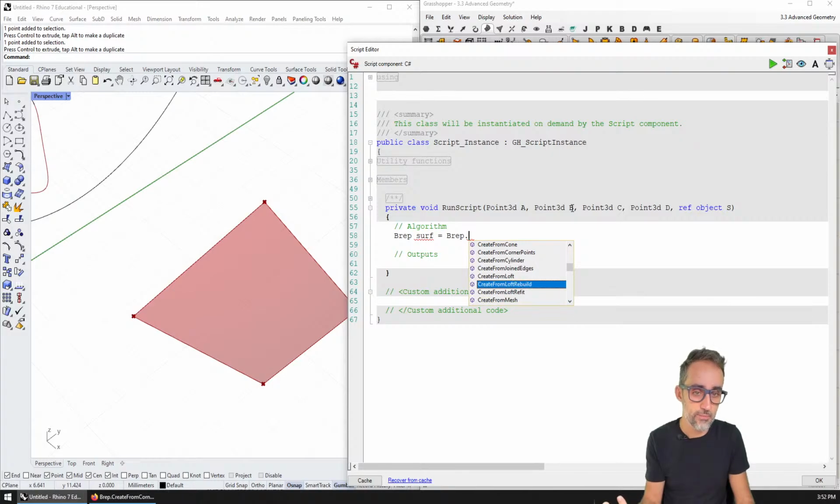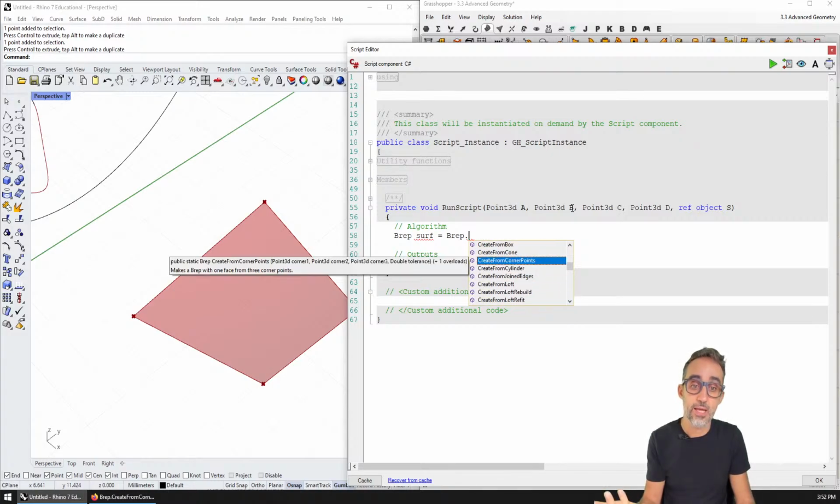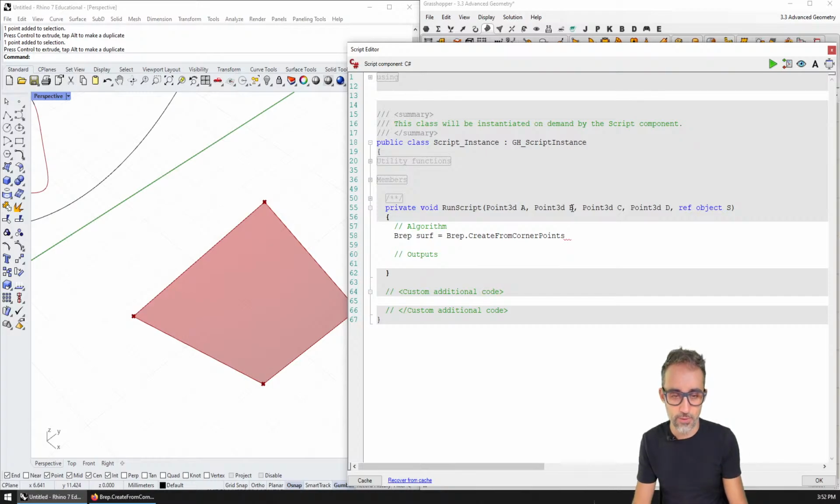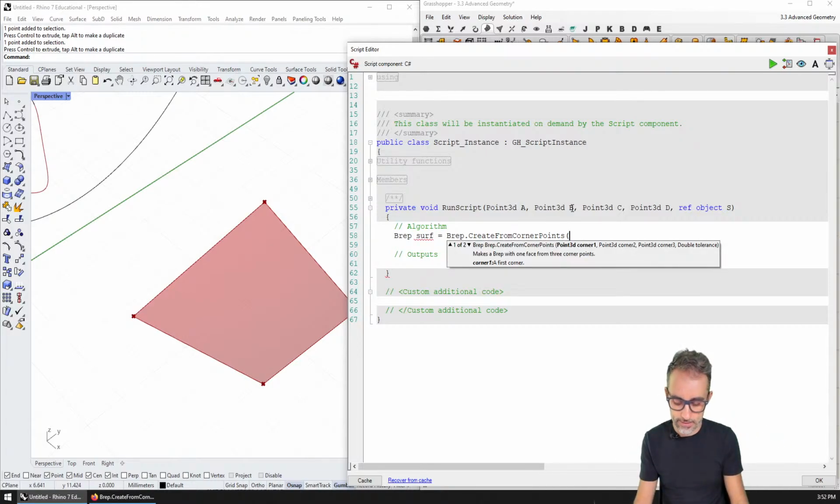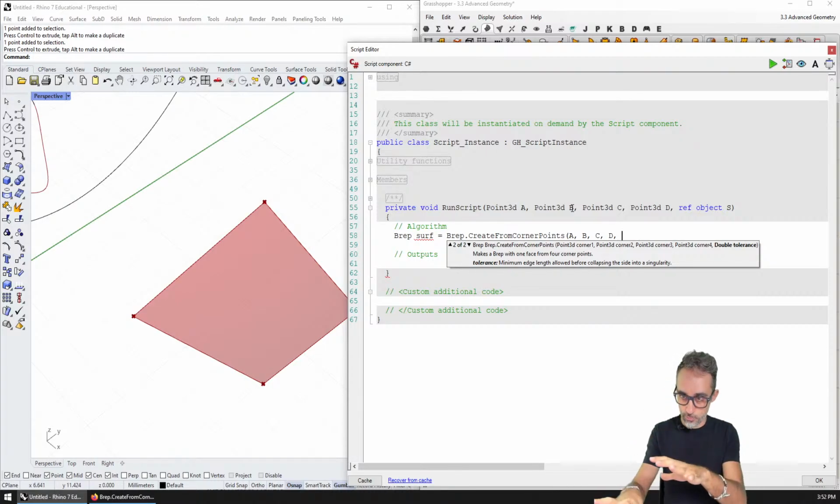I can keep scrolling and you can see that I reach at some point create from corner points, which is what I want. And so I do that. And then here I can say A, B, C, and D. And then you can see that the fifth input is going to be some kind of tolerance. We have not seen yet how to get tolerance from the document that we're using.